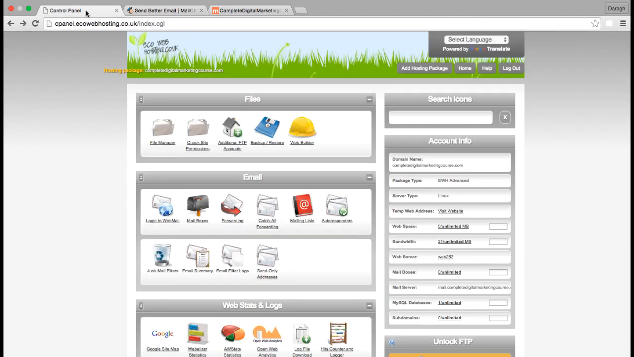The first thing that I'd recommend is that you actually set up an email mailbox for your website. So for me, it'll be dara@completedigitalmarketingcourse.com. So when people see it in their emails, or if spam filters are looking at this, they can identify, okay, that's coming from a website and not a personal account.